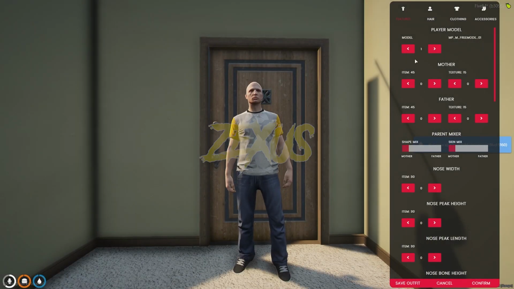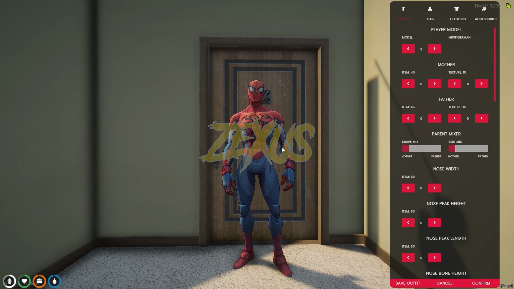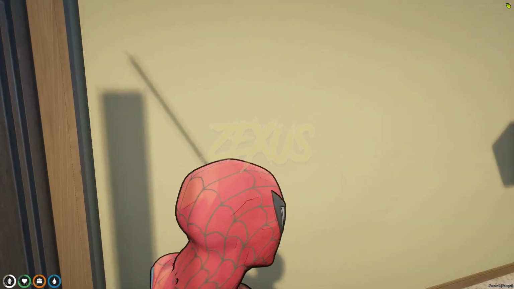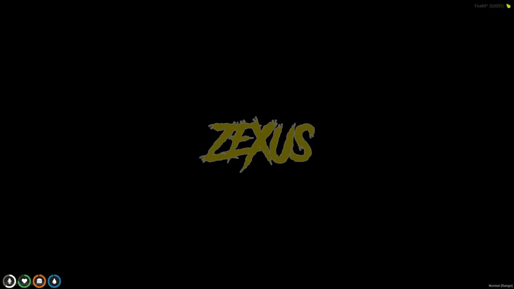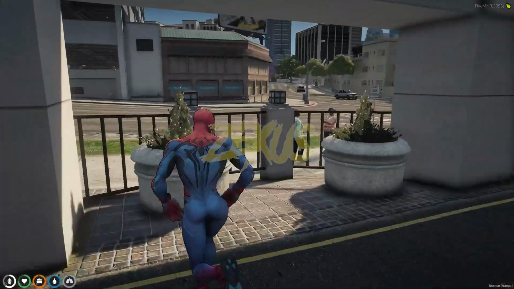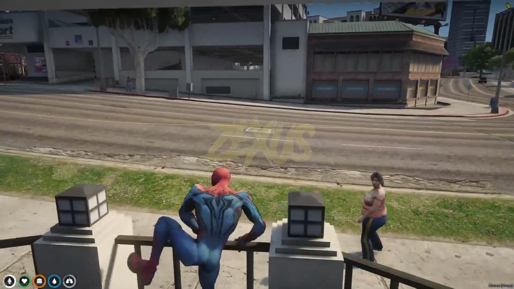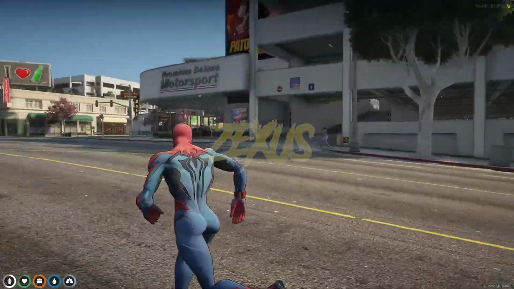So we got a clothing menu over here. I have added the ped in my second character slot. As you can see over here, we got our ped in our FiveM server. After selecting it, click on Confirm. As you can see, our new custom ped has been successfully installed into our FiveM server, and this Spider-Man ped is looking really amazing.